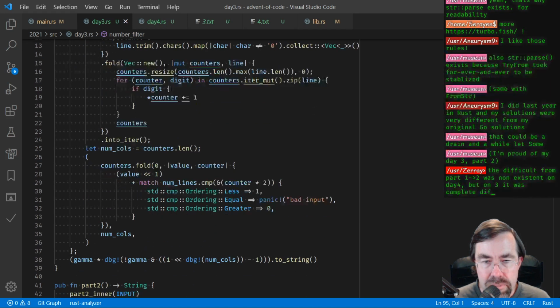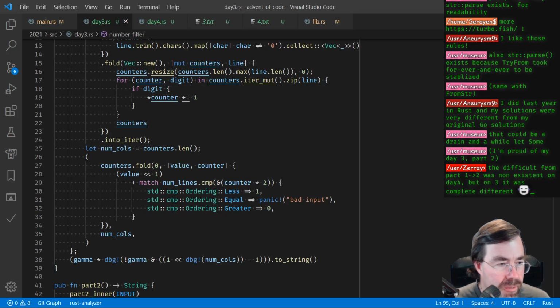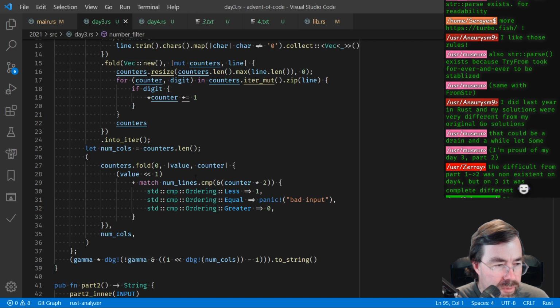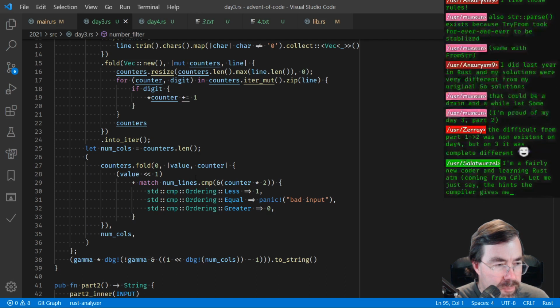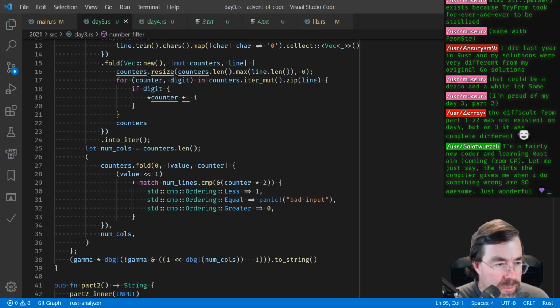Nothing is standing out as being obvious. The difficult part from part 1 to 2 was non-existent on day 4, but on day 3 it was completely different. I'm a fairly new coder and learning Rust at the moment.